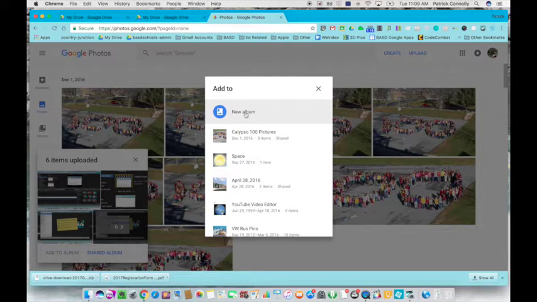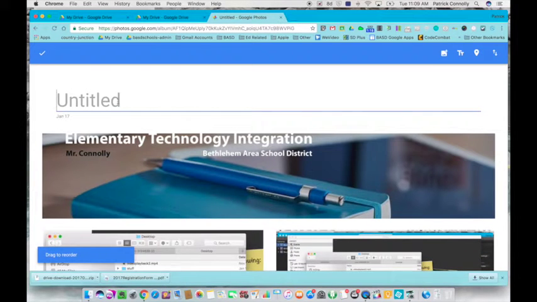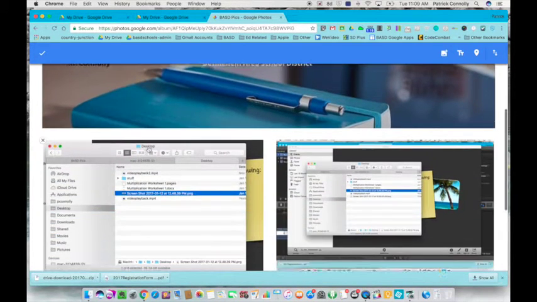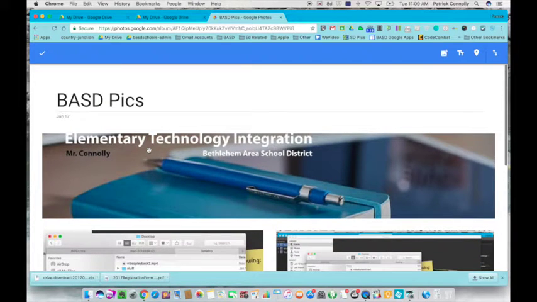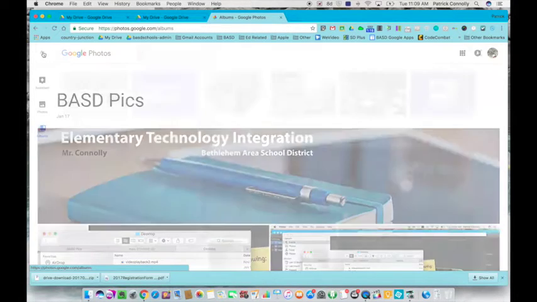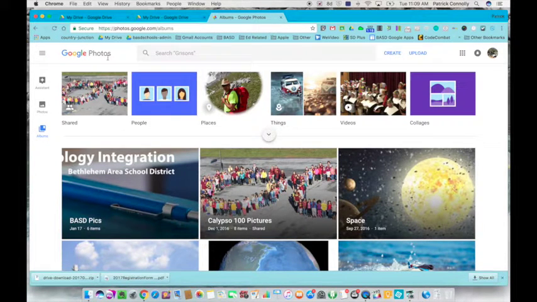Well, I want to create a new album because I don't have a BASD Pics album. So when I click on New Album, it asks me to name it, and I'm going to call it the same thing, BASD Pics. And lo and behold, all the pictures I exported from my iPhoto library are in my BASD Pics. I just click this checkbox on the left-hand side, and I can go back to my main Google Photos. You're going to see right here when I click on Albums, here's my album, BASD Pics. If you notice, I already imported the Calypso 100-year pics. So that's how you get your pictures from iPhoto into Google Photos.